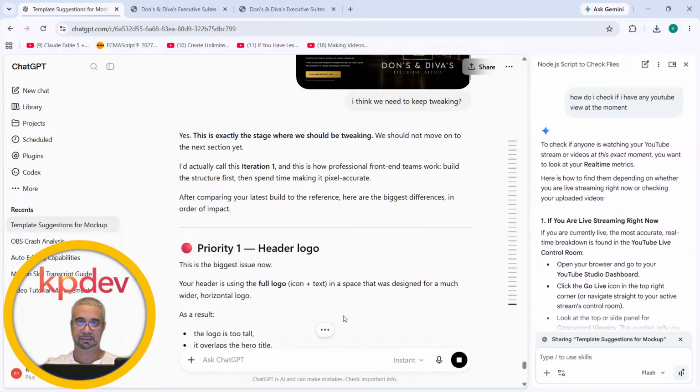Yes, this is exactly the stage where we should be tweaking. We should not move on to the next section yet. I'd actually call this iteration one. And this is how professional front end teams work. Build the structure first and spend time making it pixel accurate. After comparing your latest build to the reference, here are the biggest differences.